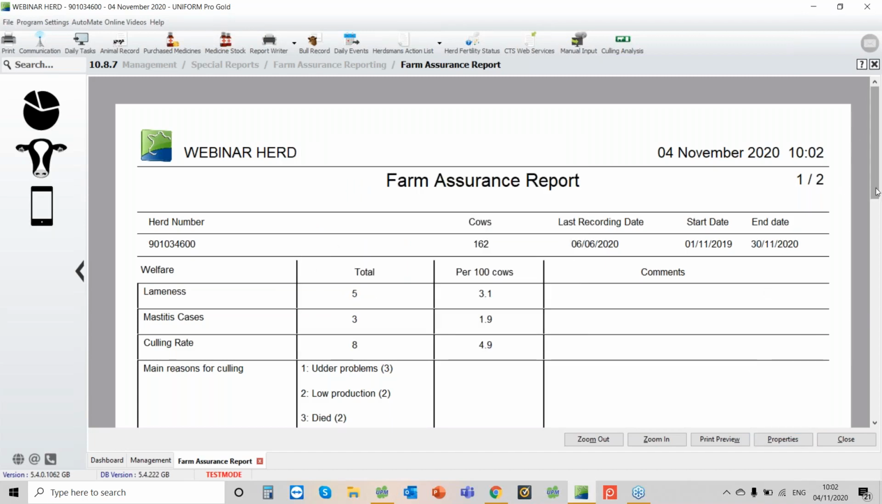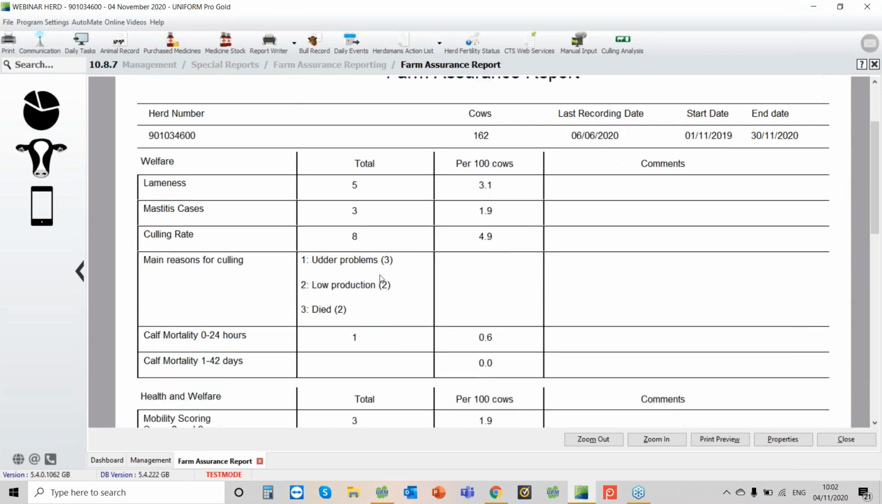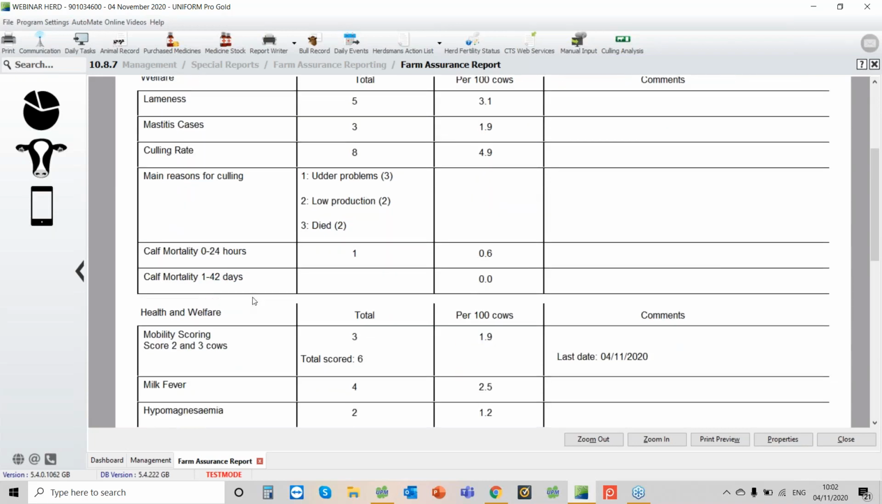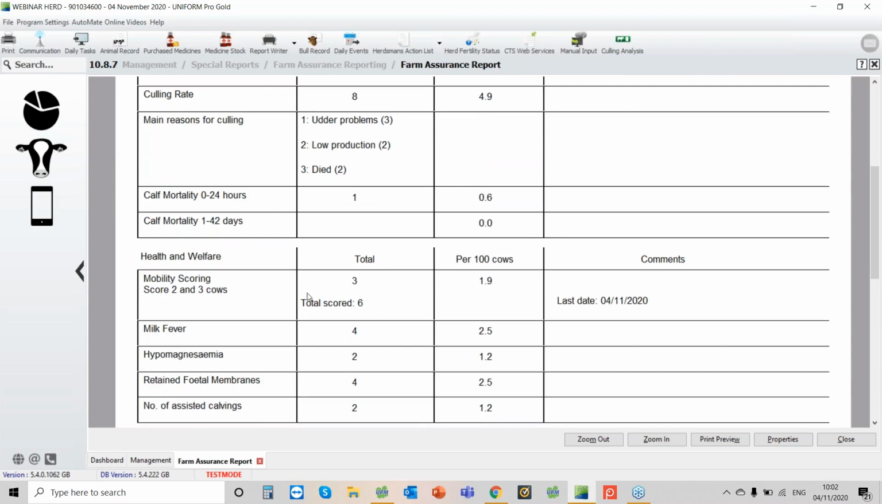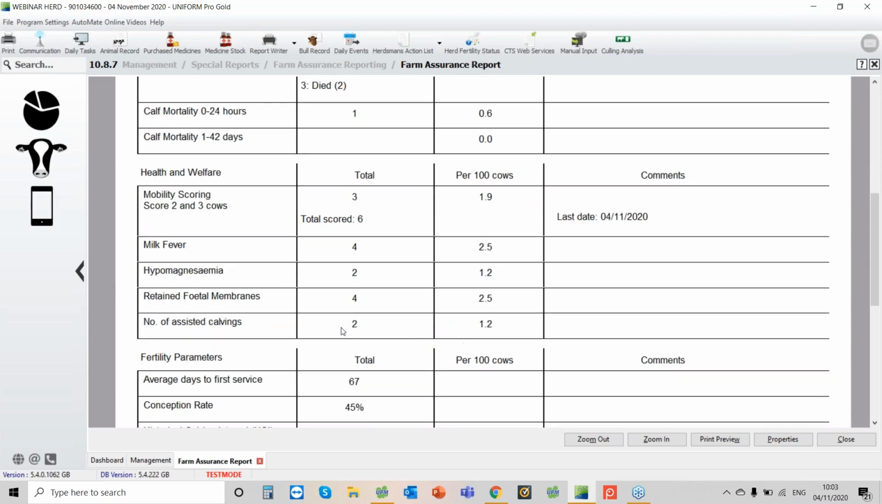And what it will then do is calculate here the total number of cases that you had within that period. So we can see basically the last recording date and the number of cows. And we then break it down to cases per 100 cows. So we have lameness, mastitis, and culling, the three main reasons that animals left the herd. So here we've got udder, low production, and unfortunately 2 died. Any mortality will appear here. Mobility scores, and then, as I showed you, milk fever cases, staggers, RFMs, and the number of assisted calvings.